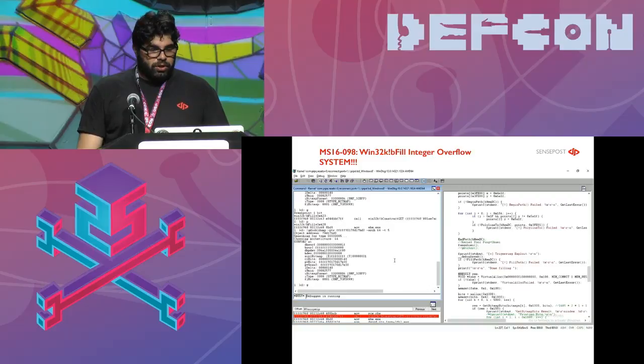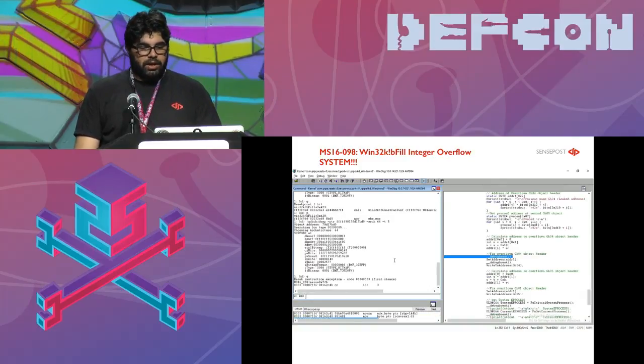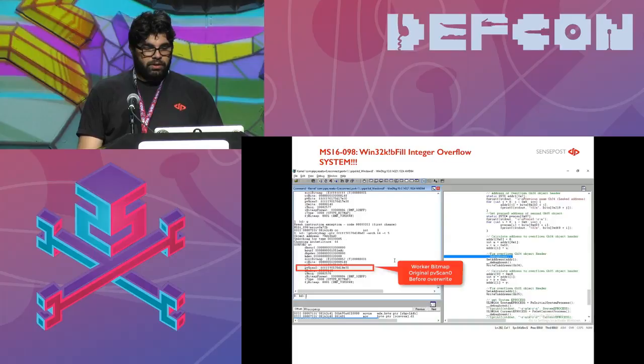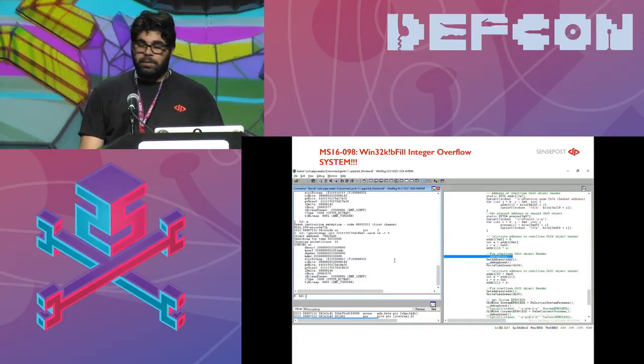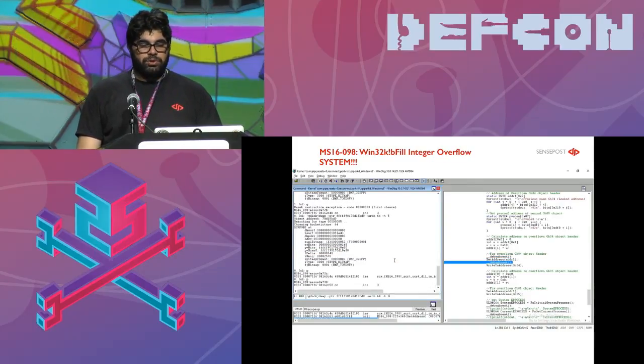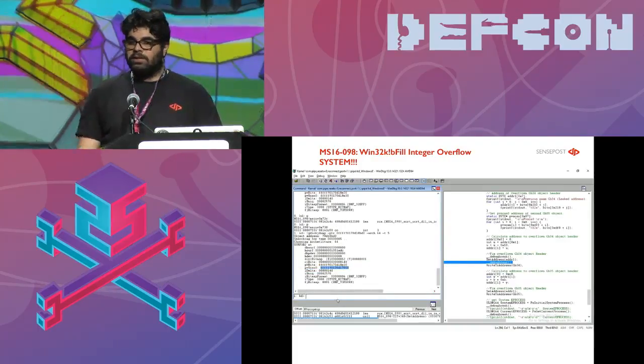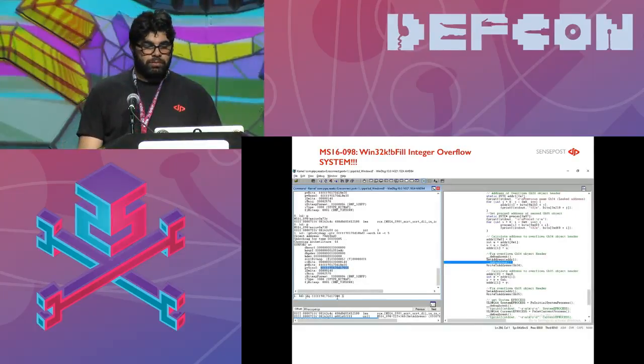And then we continue execution, and we can see that we can use this manager bitmap to actually overwrite an adjacent bitmap object's pvscan 0. This is the original pvscan 0 of the worker bitmap. And after we use set bitmap bits, we're able to overwrite it with a value that we control, pointing to one of the clobbered headers of the bitmap or region object.